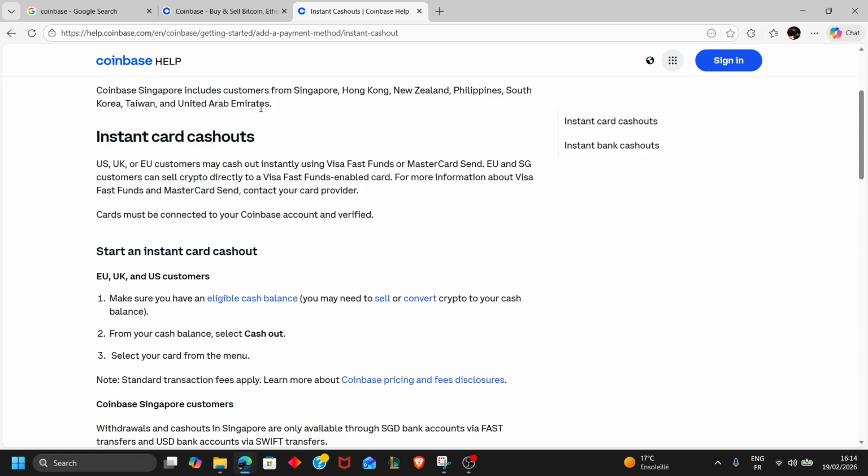After that, you're going to select your linked bank account and add the payments method or the payouts method. After that, you're going to enter the amount you want to withdraw and review the details and confirm. Now, bank withdrawals can take 1 to 3 business days depending on your country and bank processing time. And that's it. That's how you withdraw money from Coinbase to your bank account.